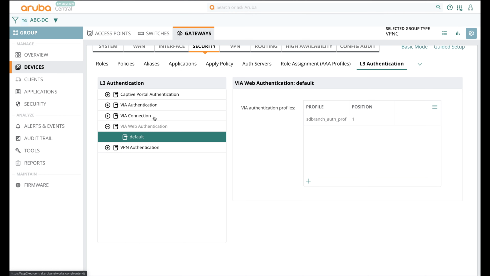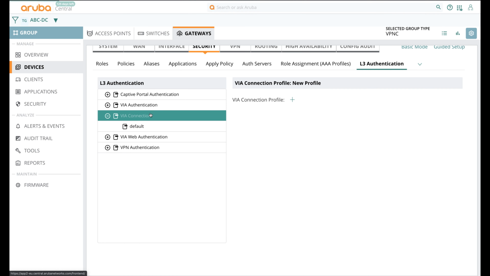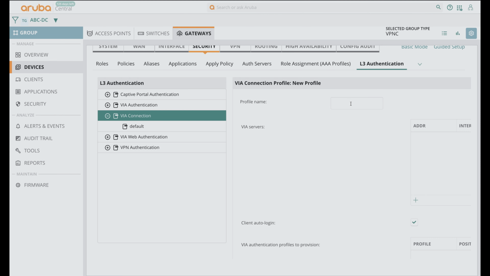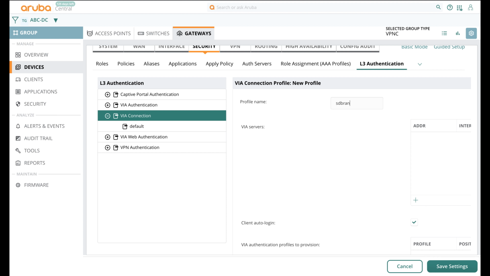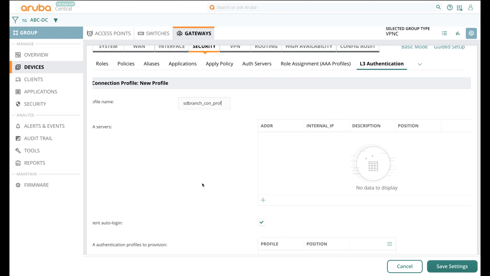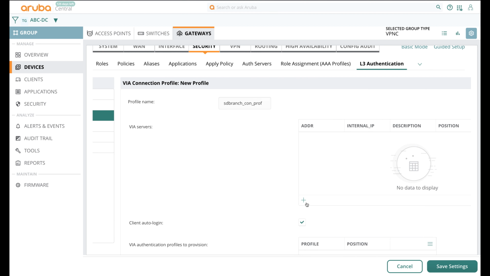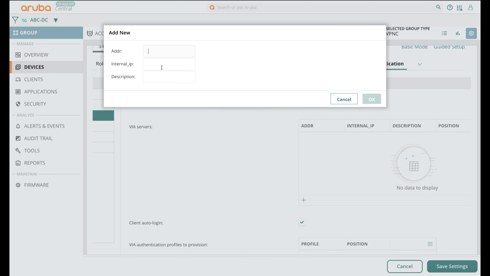So now that these two profiles are linked to one another, we can create a connection profile. I'll call this SD-Branch con profile. And here we define the VIA servers with the external address, so that'll be via-dc1.sd-branch.nl, and I'll call this data center 1.